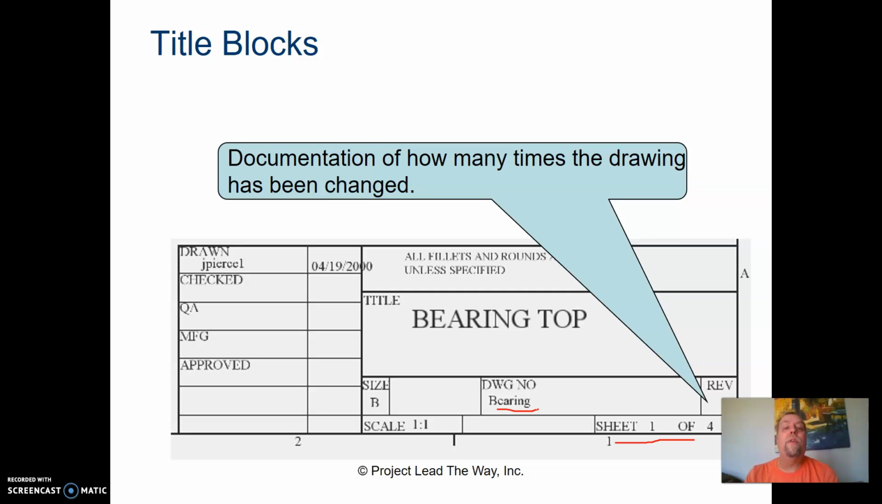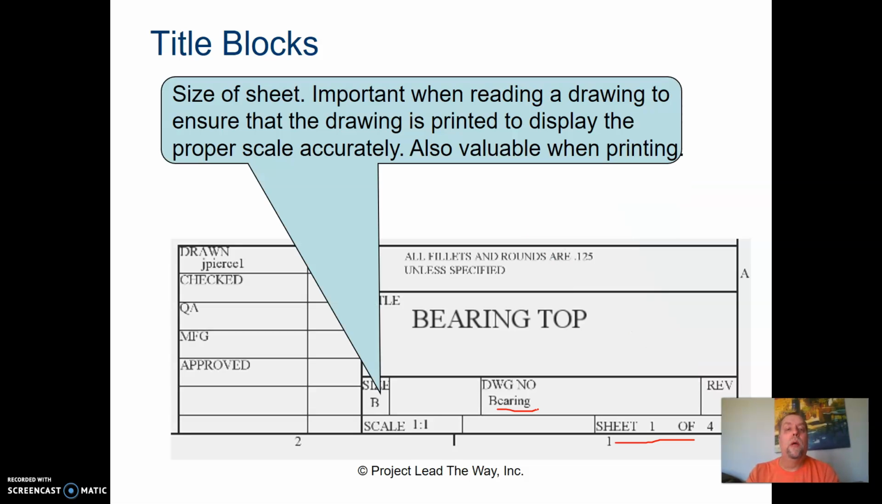And then the revision numbers. So a lot of times a product is not done with the first drawing. Okay, you find out there are things that don't quite fit, so they've got to redo it. So that would be a second revision, third revision, and so forth.